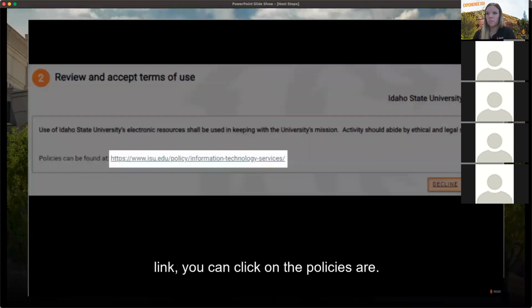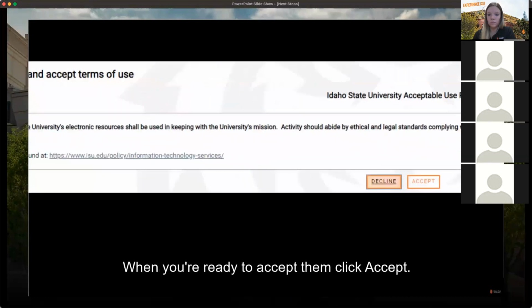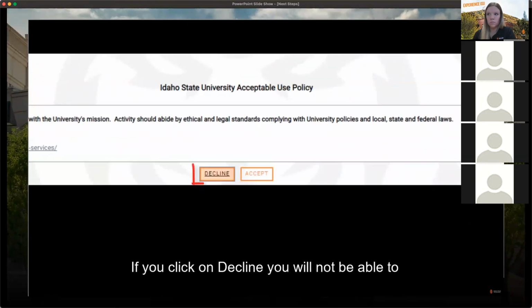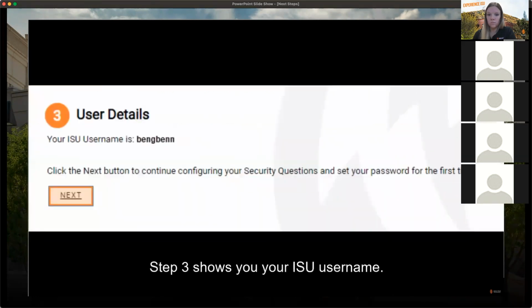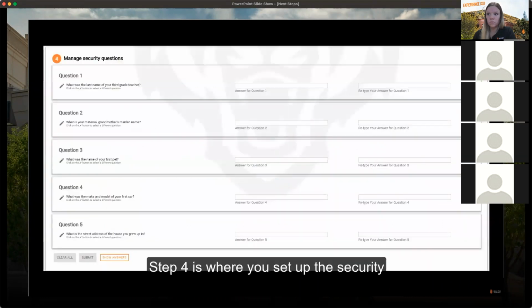If you want to click on the link, you can see what the policies are. When you're ready to accept them, click accept. If you click decline, you will not be able to complete setting up your account. Step 3 shows you your ISU username. Click next. Step 4 is where you set up the security questions.